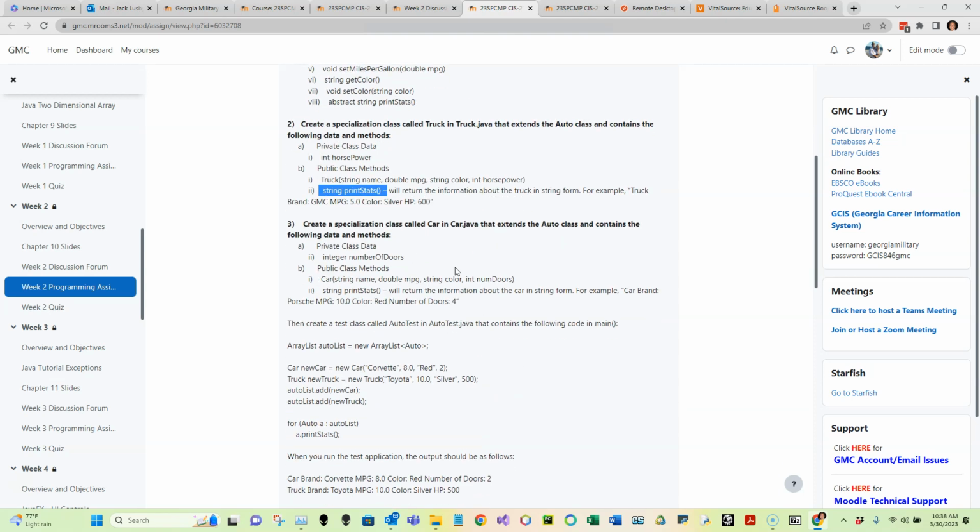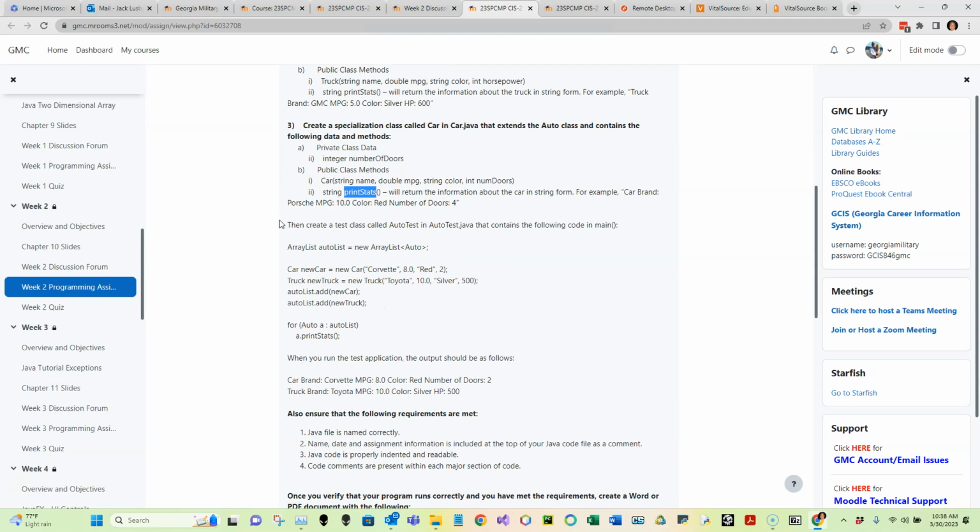Okay. And then third part is, create another class called car that extends the auto class as well. But notice that car calls out the number of doors instead of horsepower. And so we need a new private member variable. That's an integer called number of doors. And an overloaded constructor that takes these 3 parameters. And we need to implement that abstract print stats method as well.